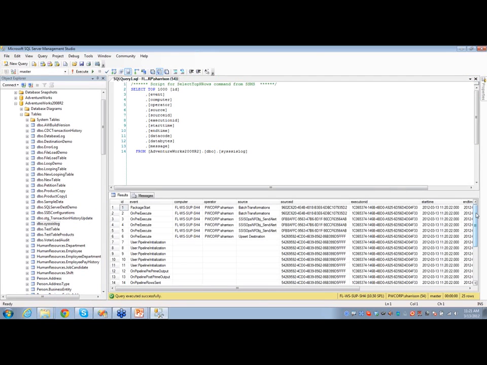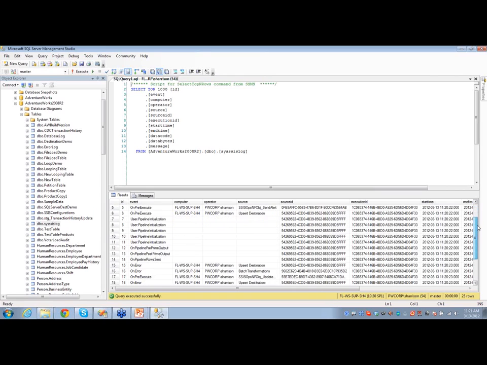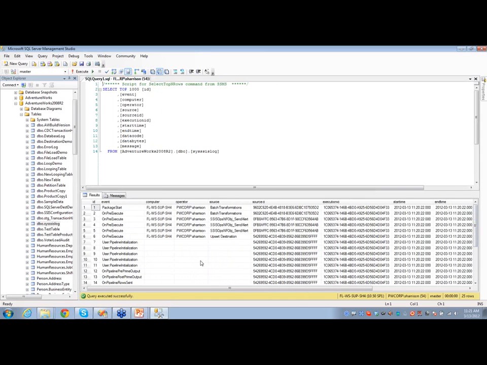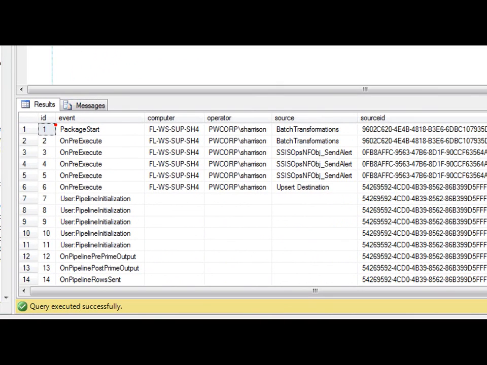So I just did a quick select, top 1,000 rows. This is going to show us everything that went on during this package execution. So first off, you can see we have an ID for every line, for every row. Then you have your event. So you have some that you didn't see in the options, such as package start. That's just default. It's going to show up every time. And then you have your on pre-execute events here.